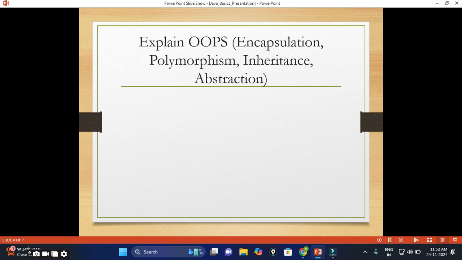Next, the OOPS concept. OOPS stands for Object Oriented Programming. In OOPS, there are four main concepts: encapsulation, polymorphism, inheritance, and abstraction. Encapsulation is the bundling of data and methods into a single unit, typically a class, while restricting access to internal details using access modifiers like private, and public methods called getters and setters control data access.